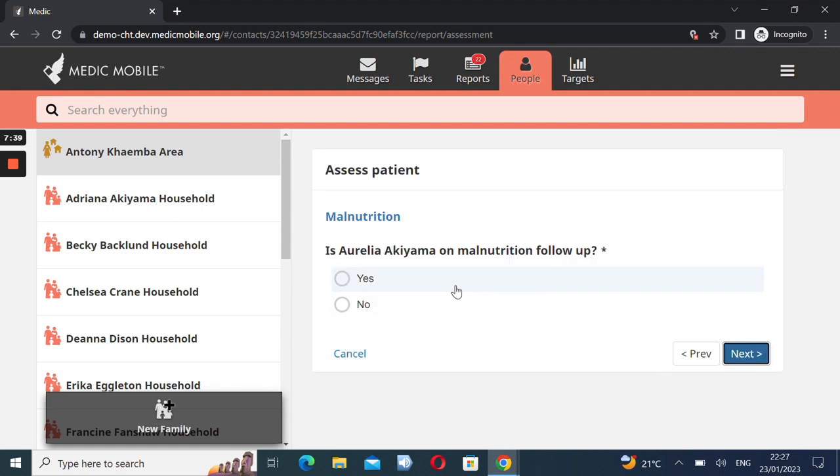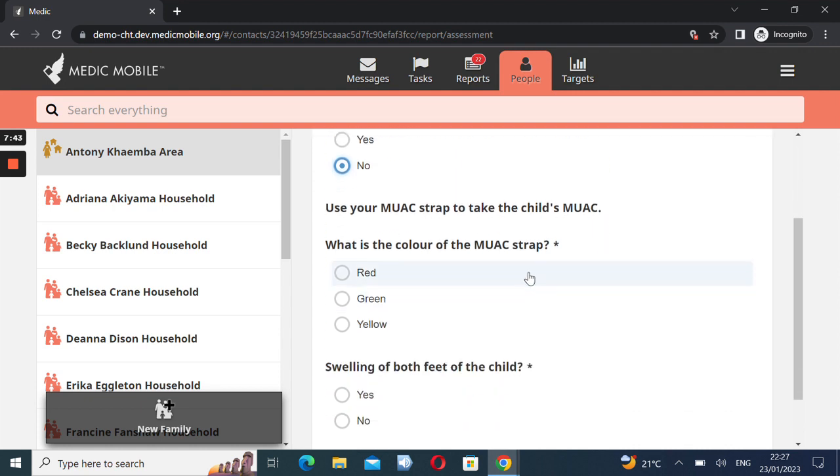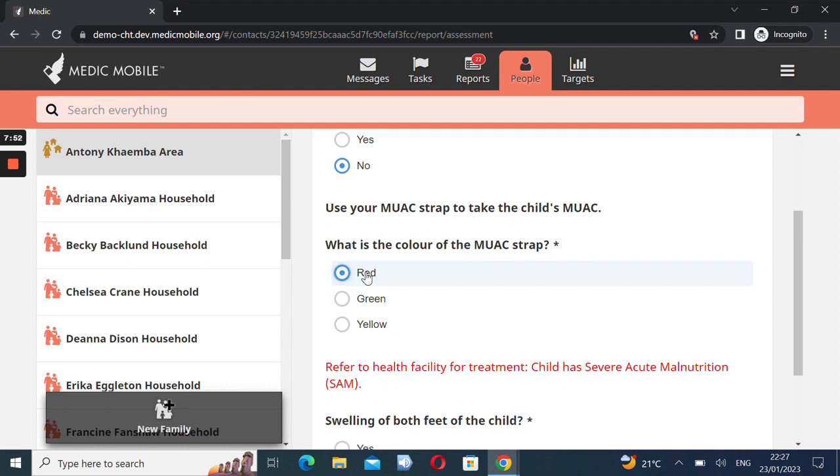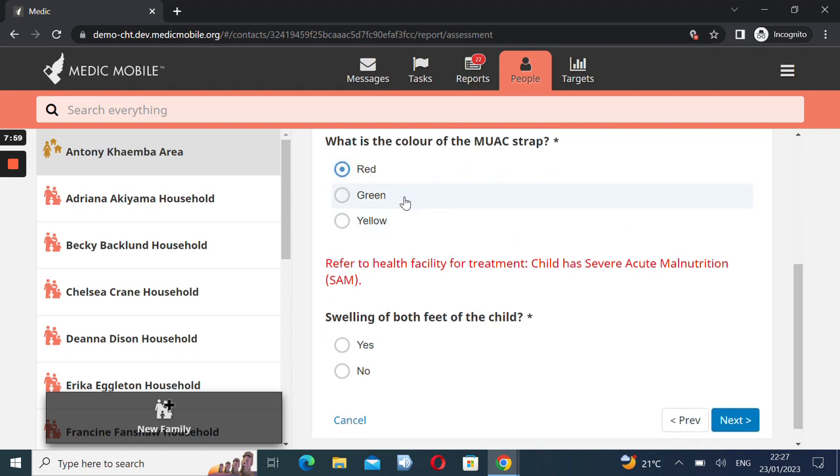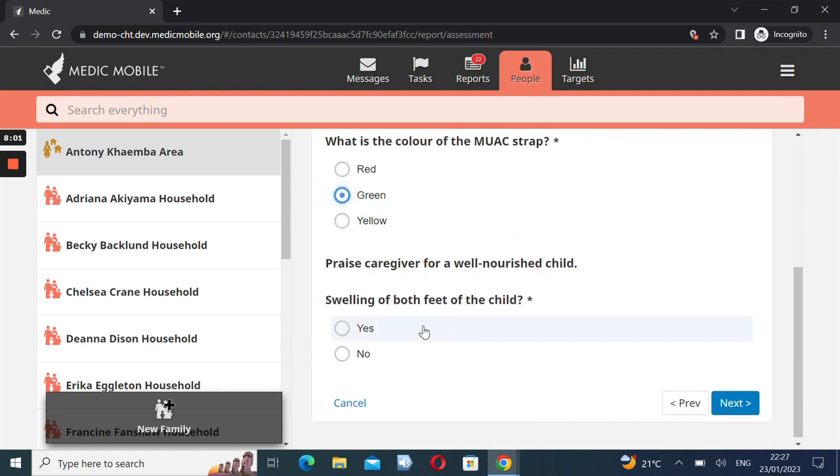Then is this child on malnutrition follow-up? I'll just say no. Then use the mid-upper arm circumference strap to take the child's measurement. I'll just say it's normal. In case I indicate red, it will tell me this child has severe malnutrition and needs to be referred to the facility. I'll just pick green. Then any swelling, I'll just say no.